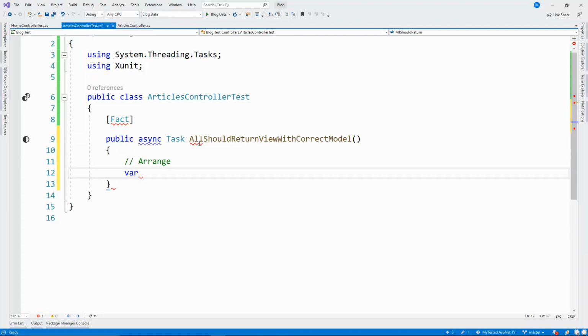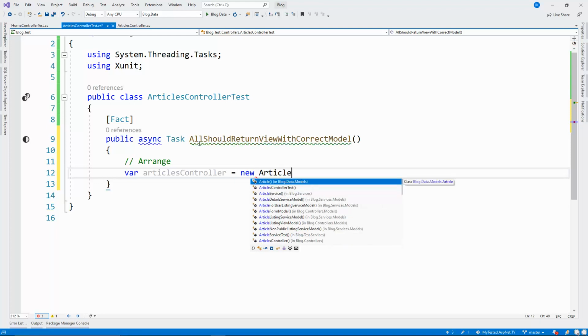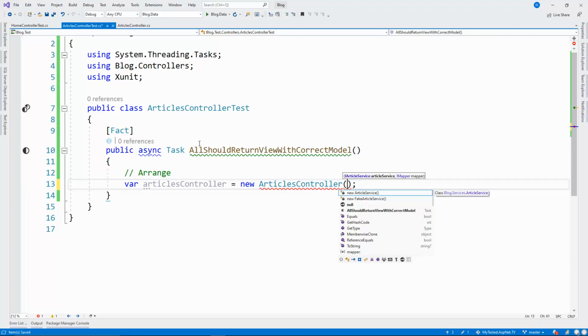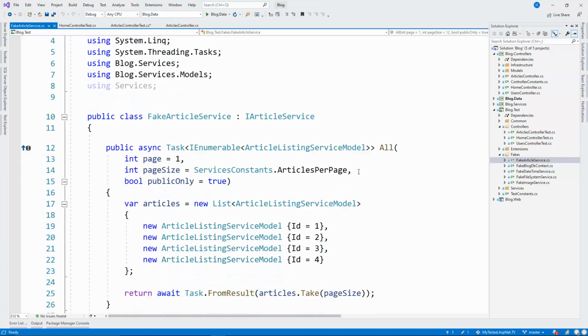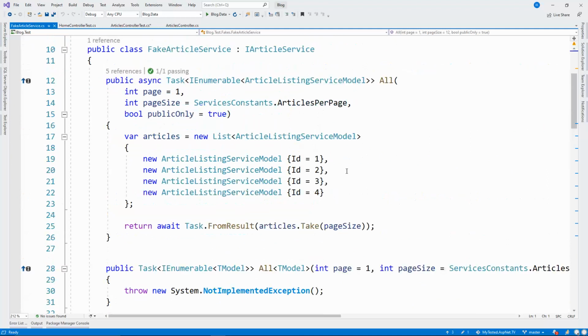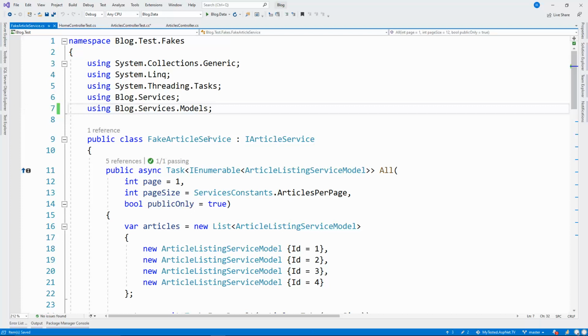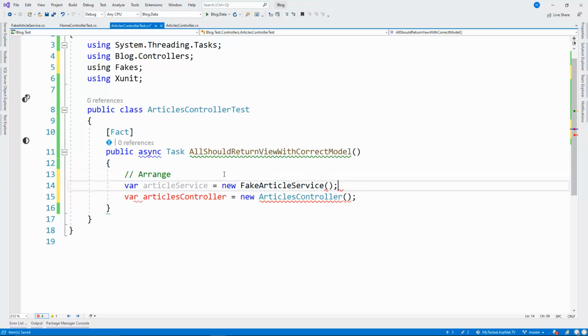First, I would need to arrange the articles controller. Let's initialize the articles controller here. This articles controller needs an IArticleService and a mapper. For the article service, we have a fake article service here, which is already implemented. So I'm going to reuse that. I'm going to pass article service equal new fake article service. Good.